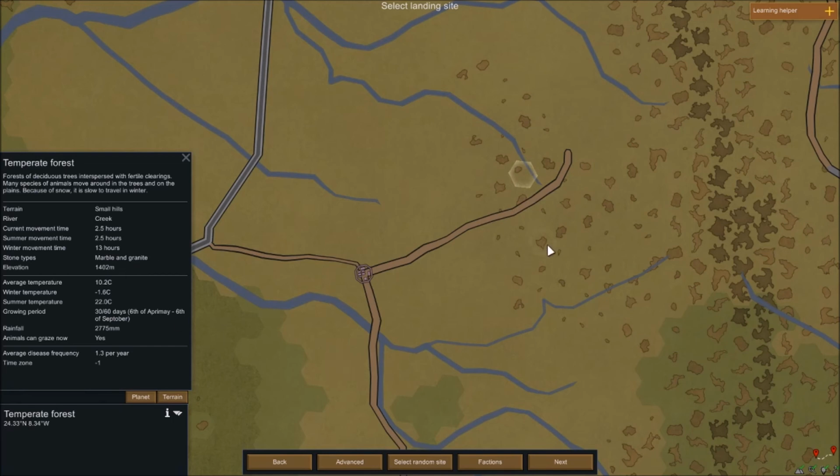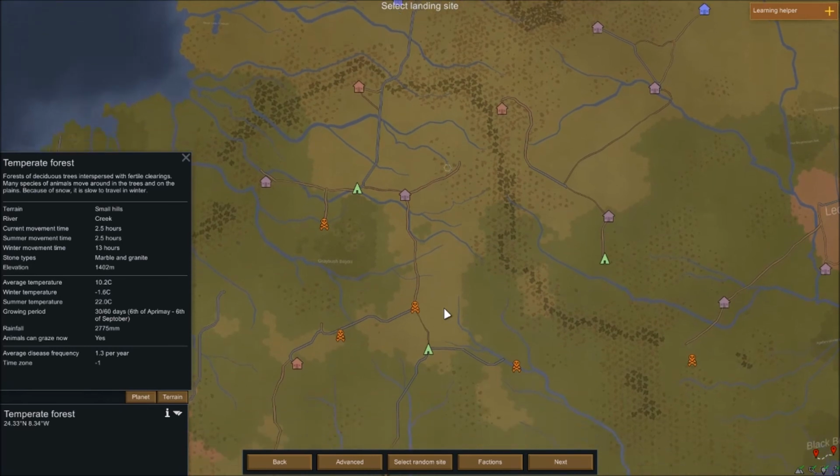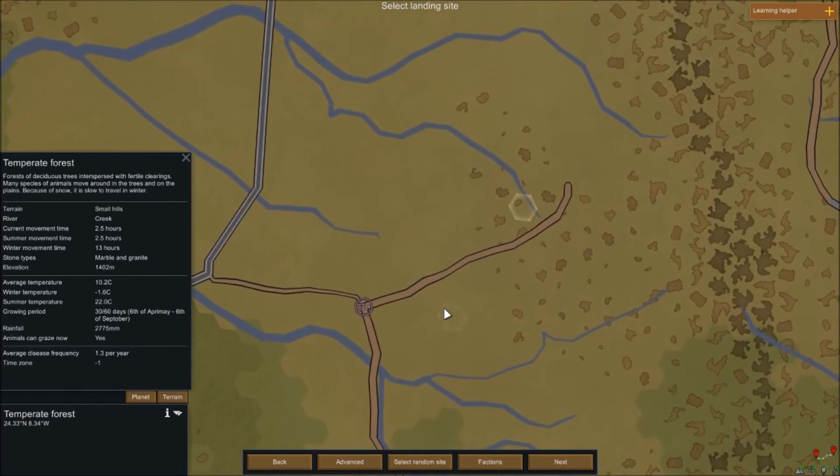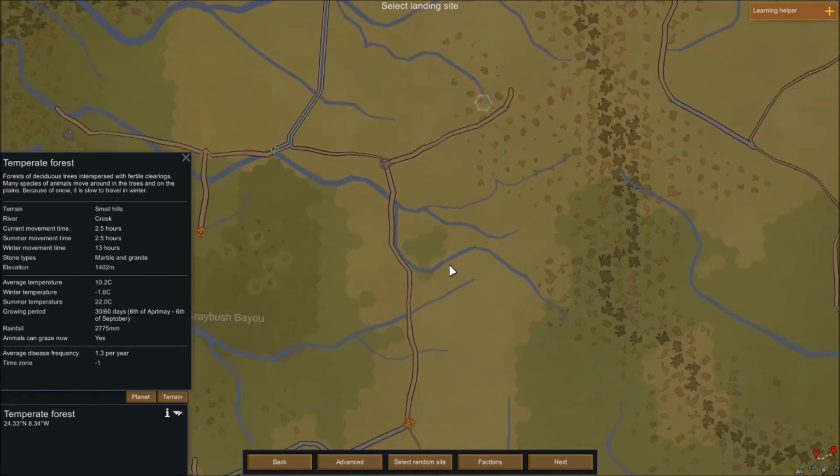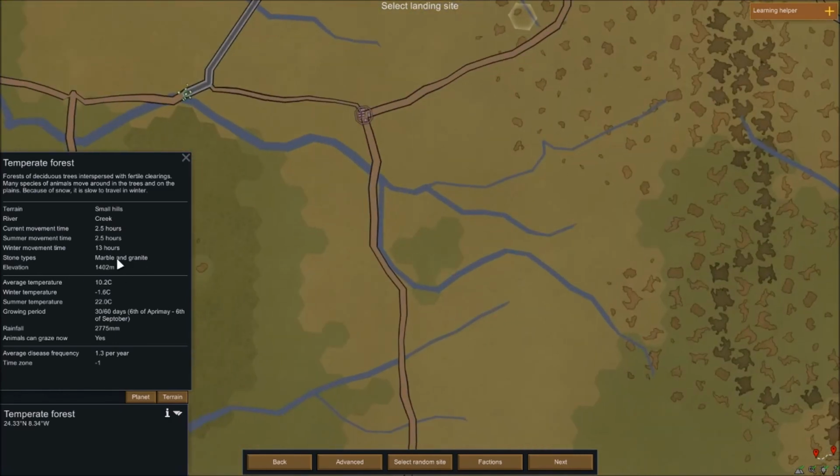Now we have a temperate forest here, right next to a road. Small little river on it. I could possibly use it for some defense. Small hills, so there's not going to be much there. Growing period is 30 to 60 days. That's not bad at all. Winter temperature goes to -1 to 22 in the summer. That is extremely temperate. That is very, very nice. But I see that this is a creek, so that little bit of water isn't going to be as useful as I'd like. But I do like the marble and granite.